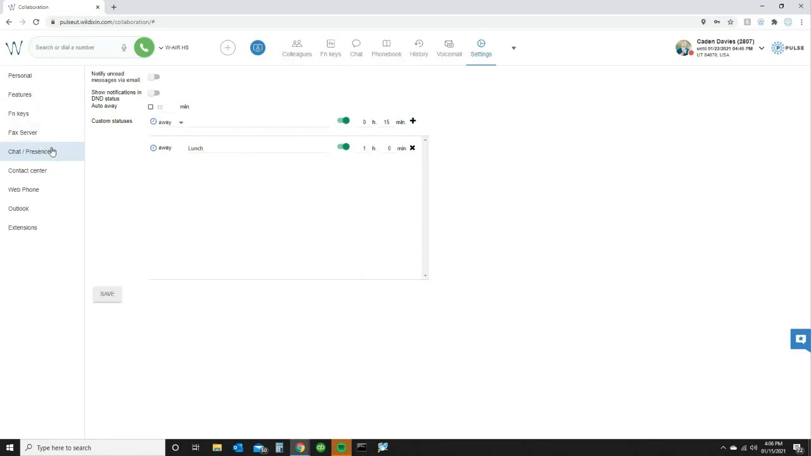Chat preference. This isn't something that most of our customers ever really need to worry about. There are some features in here that you can do. Probably the biggest thing on here that's a pretty cool thing to do is you can put a custom status. So you can see here for myself, I put a little lunch status. Whenever I go out to lunch, I can put my phone into that status and it just automatically has a timer to turn off after 1 hour.